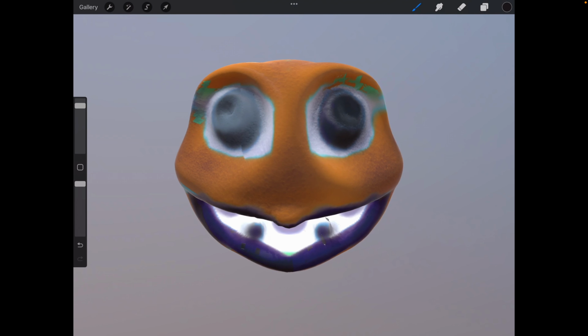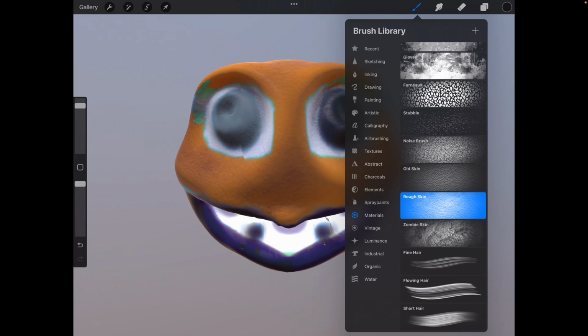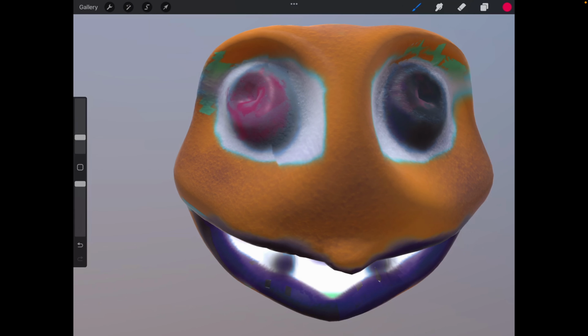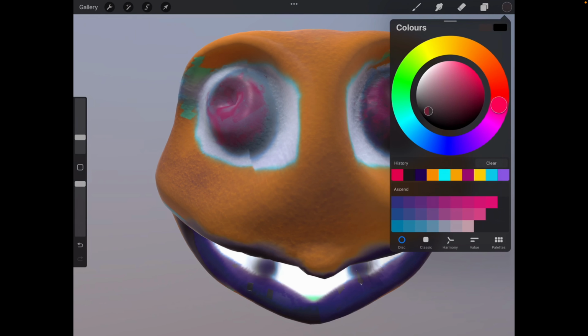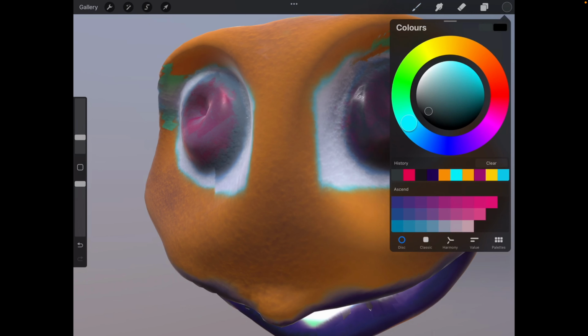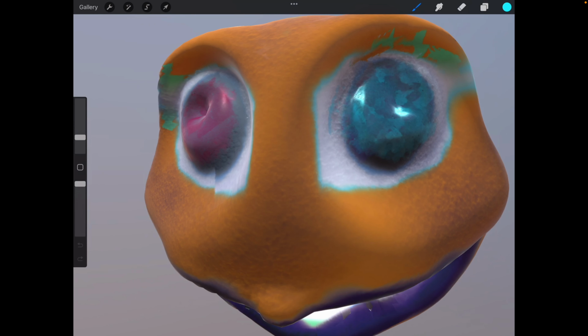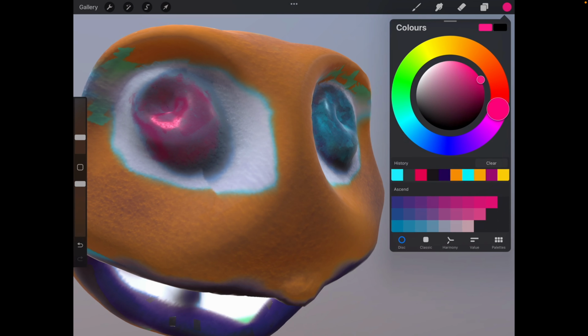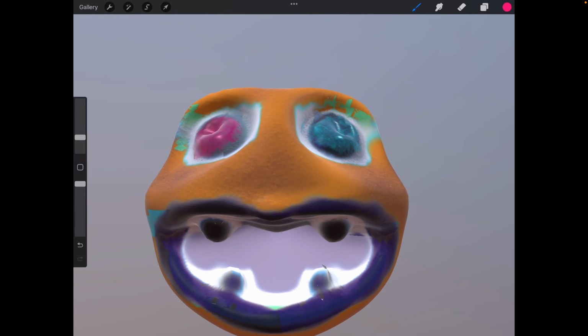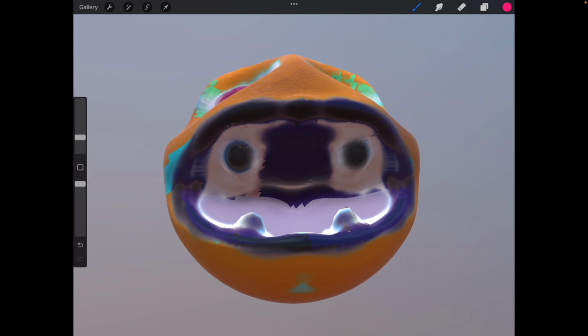So far, we only used an automatic UV. Normally, you want to spend some time to do a UV layout as well. So that's more of a professional kind of workflow. But if you're just doing it for 3D therapy, just for fun, you can just use Nomad Sculpt and Procreate using automatic UV. It's fine. There's nothing wrong.